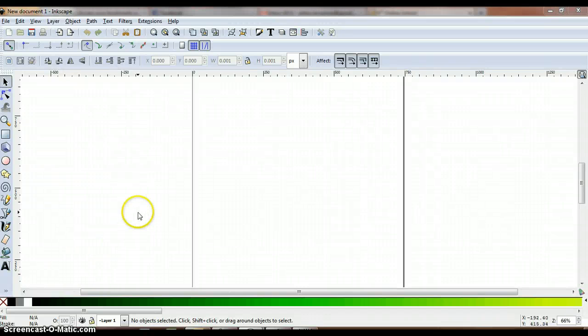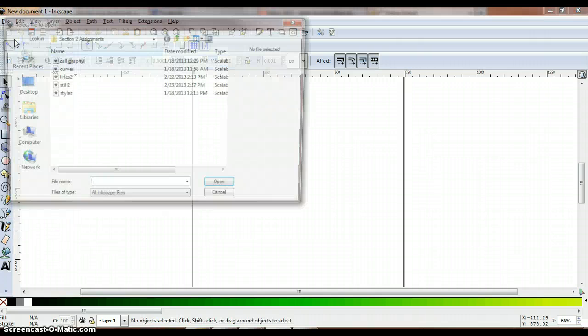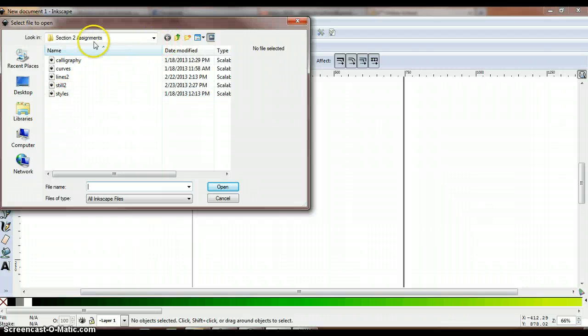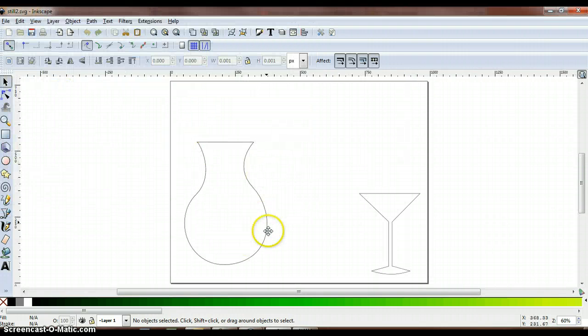For the next part of this assignment 3A, we're going to go back to our still life project and add a few things to it. So once you have Inkscape open, go to File, Open, and then go back into our Section 2 assignment folder and open our Still 2 document, because we're going to add some things to it.